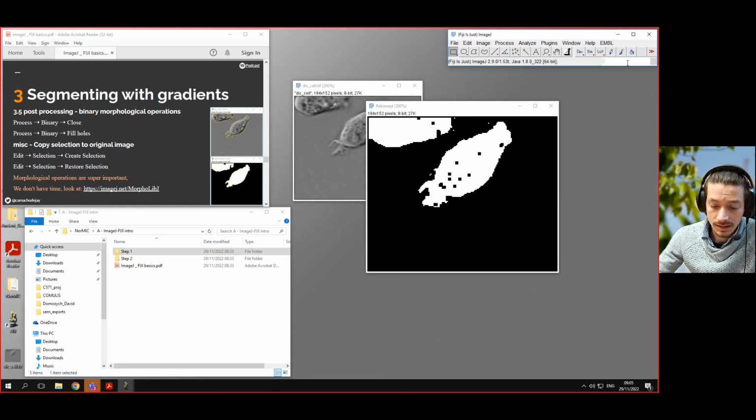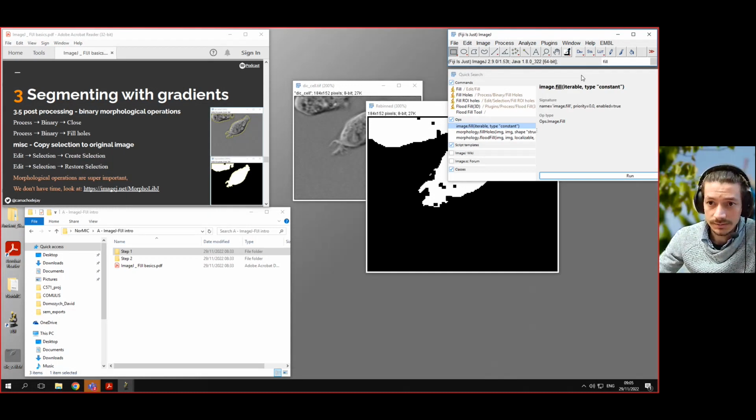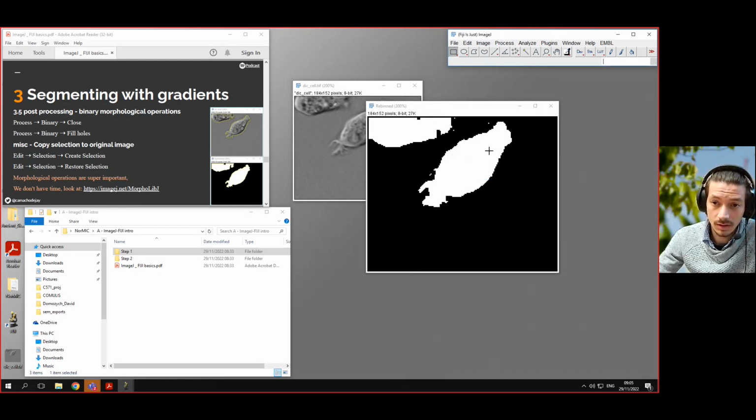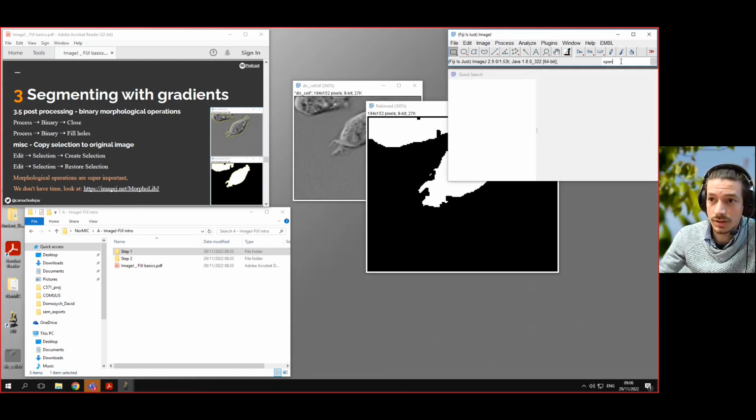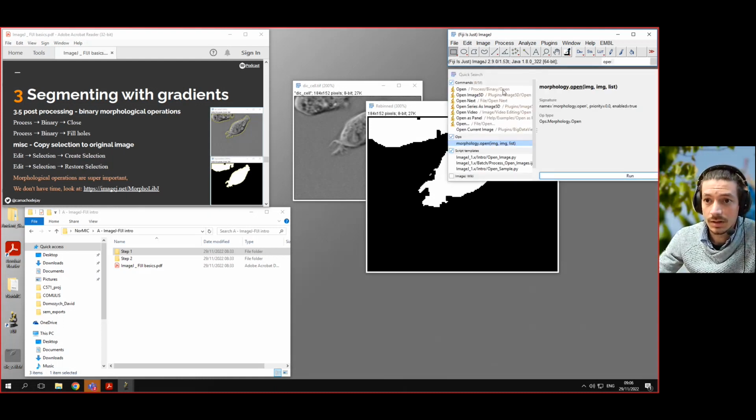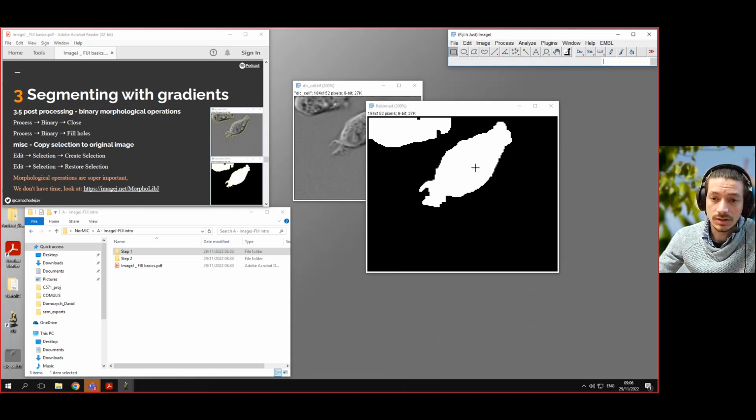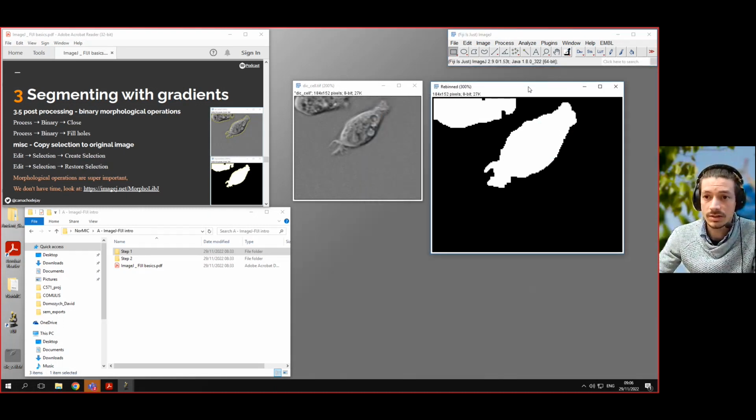Okay. Then the next thing that I can do is I can fill holes. This is another binary operation. What it's going to do, as the name indicates, is going to fill holes inside big islands of pixels. And then finally, we might want to remove those little pixels that are outside. And for that, instead of a close, I'm going to use an open operation. Okay. And then I say run. And then you see now we have a very decent segmentation of that image made out of gradients.